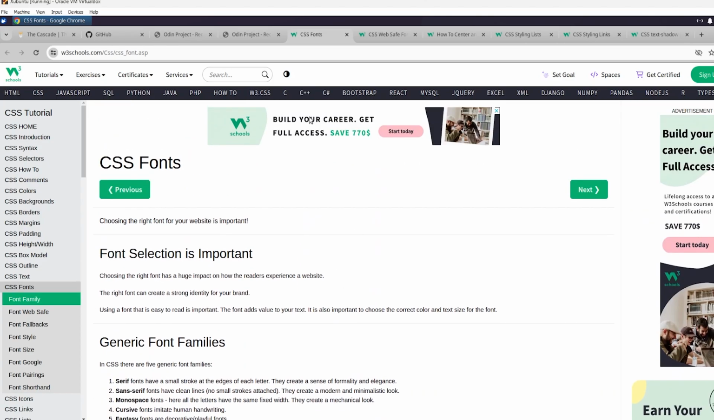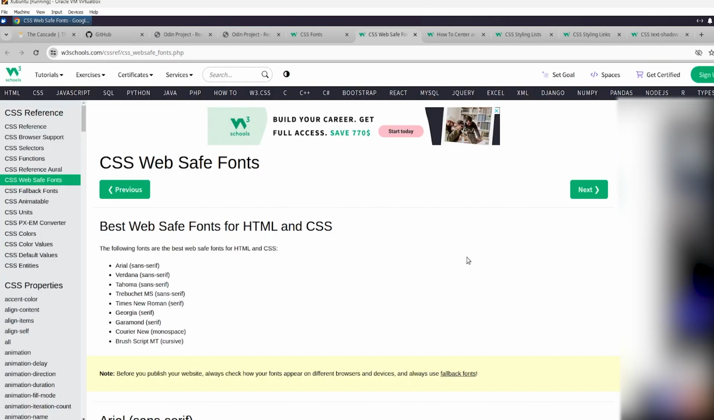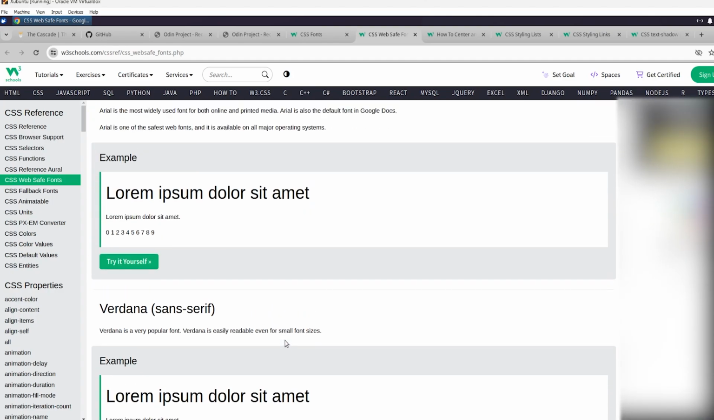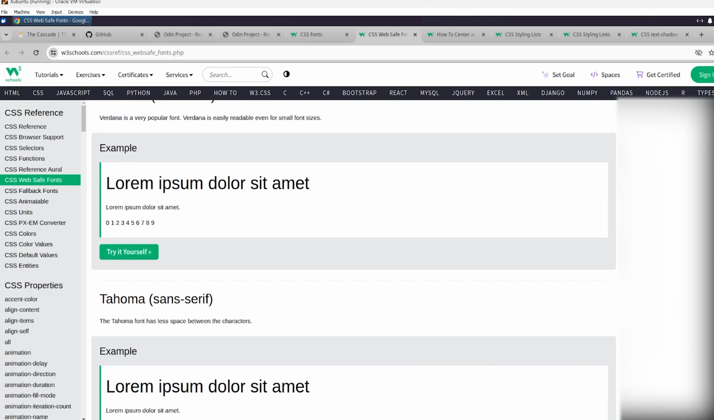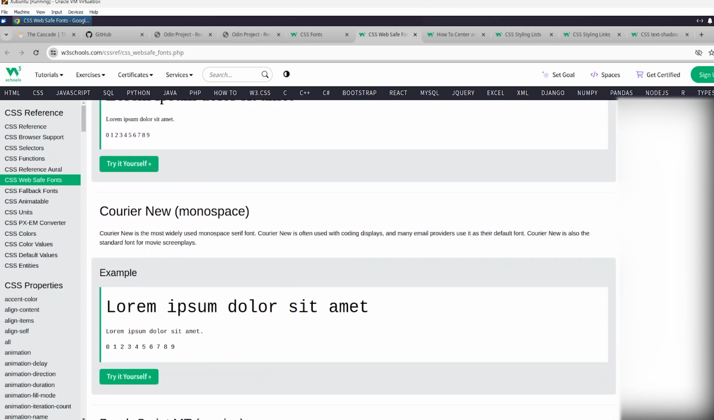Okay, so this is the first link, and they also have another here for CSS web safe fonts. So in this link we have a list of fonts that are web safe, which means that these are fonts that are installed on basically every computer or device, but be sure to still include the generic font family as a fallback. And I also have the second link open, and here are the best web safe fonts for HTML and CSS. And they show examples for each, how the font looks. So I can pick from this list one that's safe to use for my recipe page.